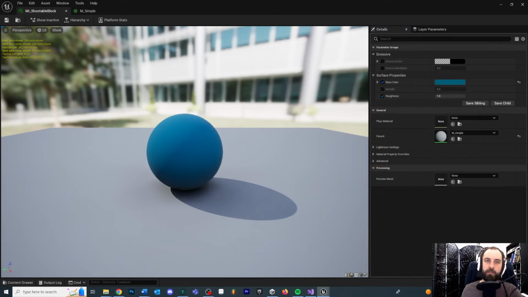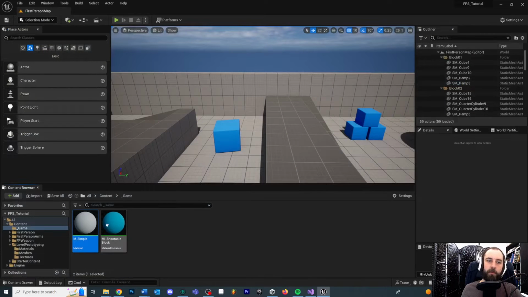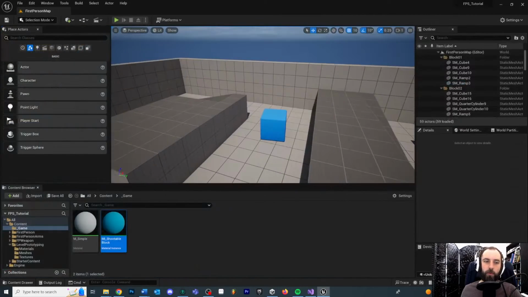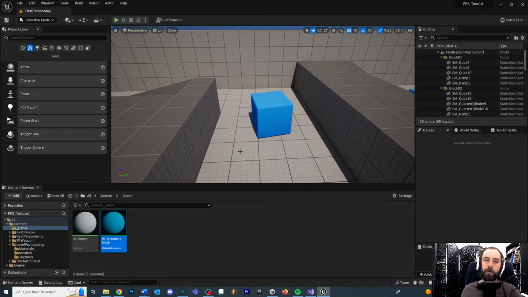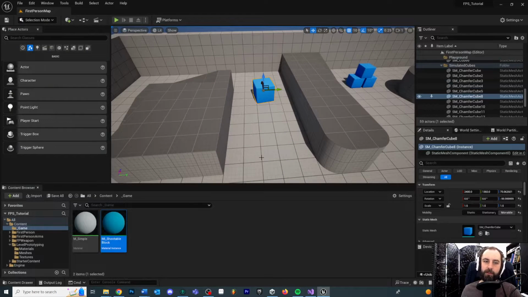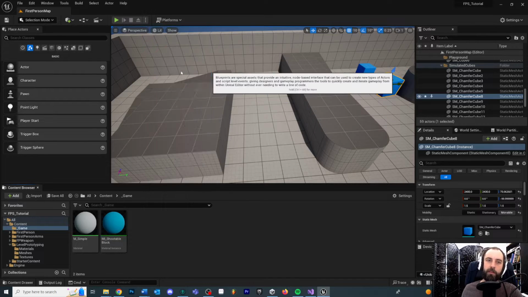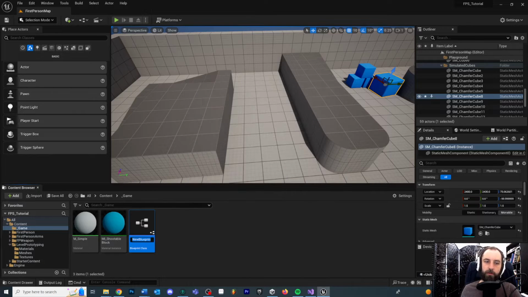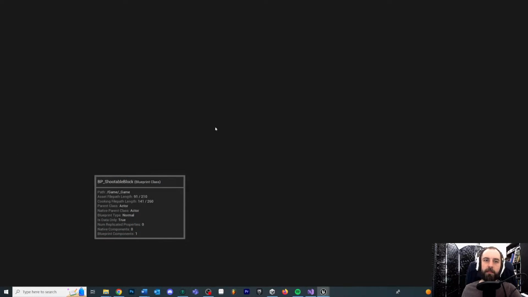So I'm going to save and back out. But the important part is that you actually have the ability to use emissive color and emissive multiplier. So once we have our material instance, let's create a new actor actually that we can use for this. I don't want to reuse this box over here. I'm going to create a new actor, and this is going to be our shootable block. So choose actor, BP underscore shootable block. Okay, double click to open that up.